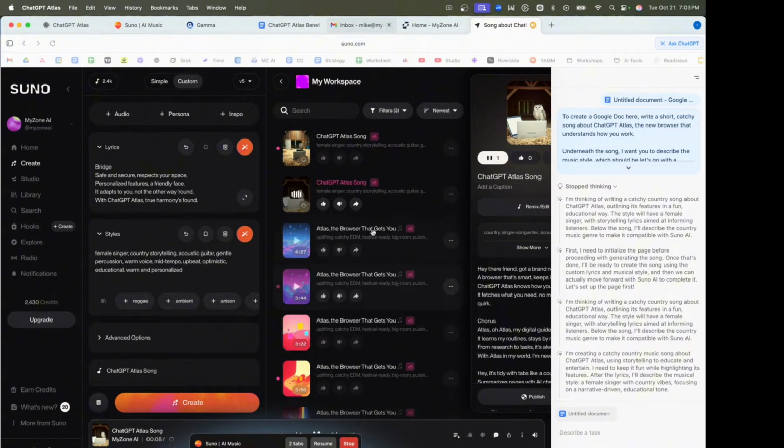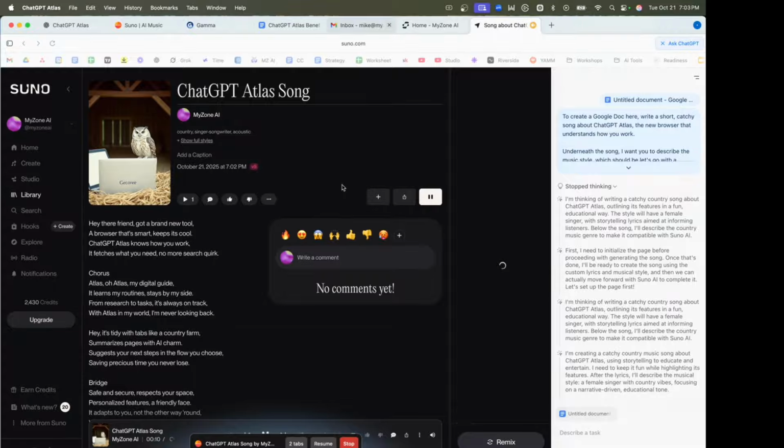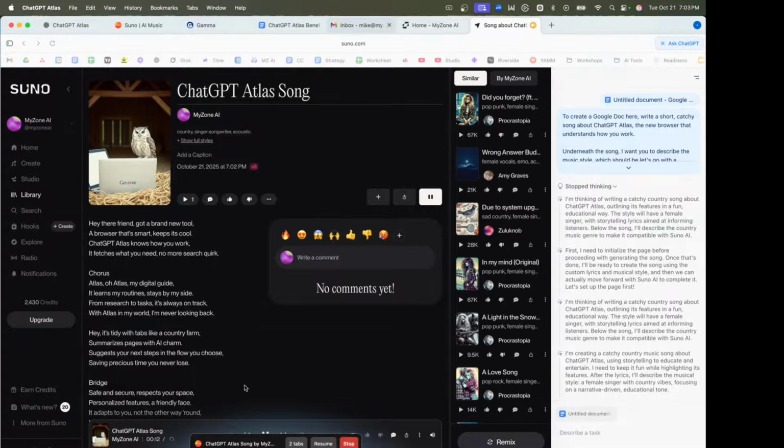World premiere. Hey there, friend, got a brand new tool. A browser that's smart, keeps it cool. ChatGPT Atlas knows how you work.